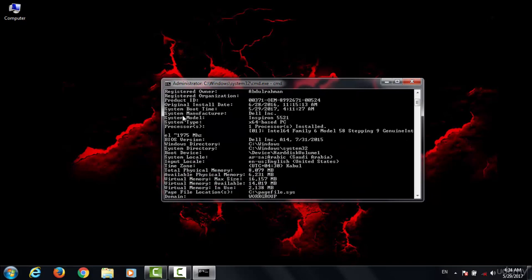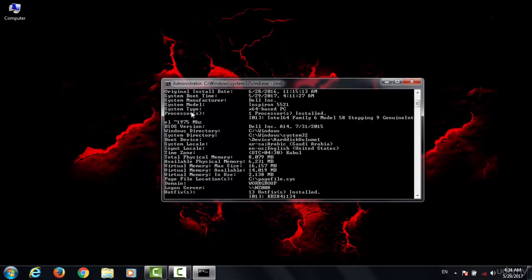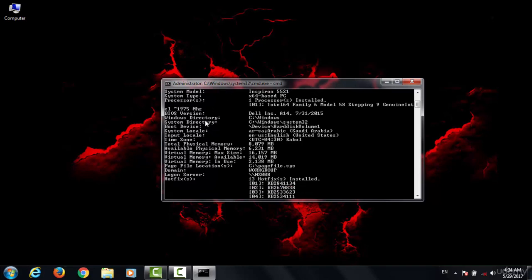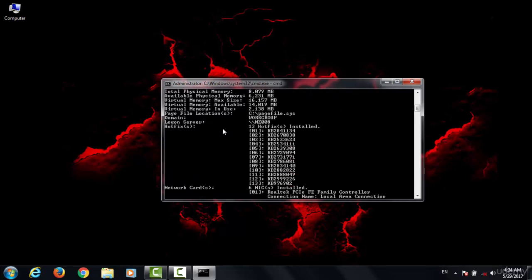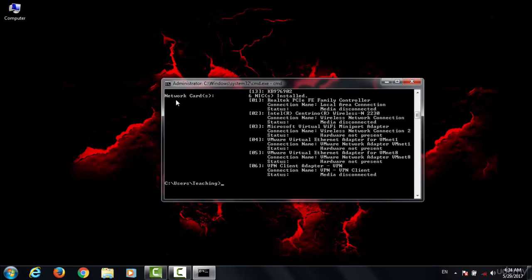and all the information: original install date, system boot time, system manufacturer is a Dell PC, and system model, the processor, and all the information it gives us here. You can read it and you'll get all the info through this command. And also here the network cards, the Ethernet adapter, the wireless adapter.